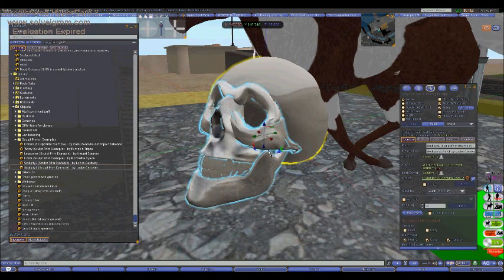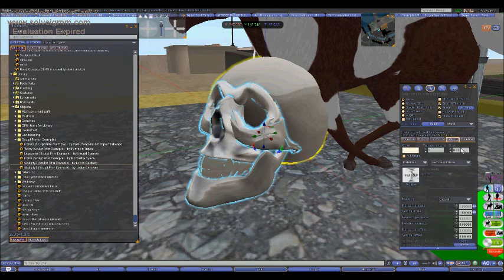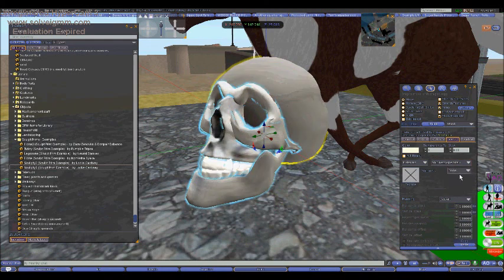And if you don't want that, you just hit edit, go to textures, go to texture diffuse, go to shininess, spectacular, and you click none and go back to texture.